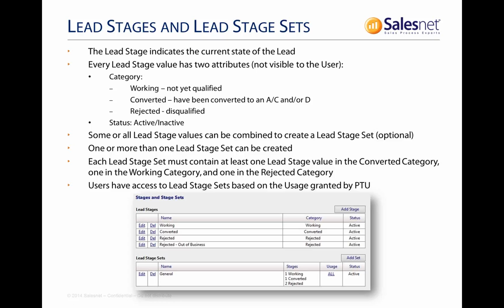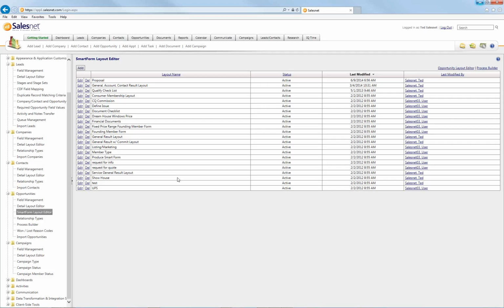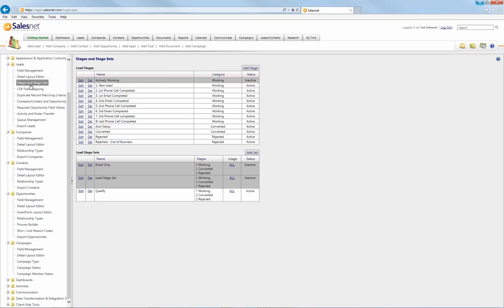And so I know that can be somewhat confusing when you look at that language. But if we go into the live system, we can see stages and stage sets. And you can see we've got a bunch of stages set up for working. And we've got some stages set up for converted. And we have some set up for rejected. And you can see here we have sets of stages that we've disabled. But then one for qualify, it's still enabled. And we've put like all of them in here.